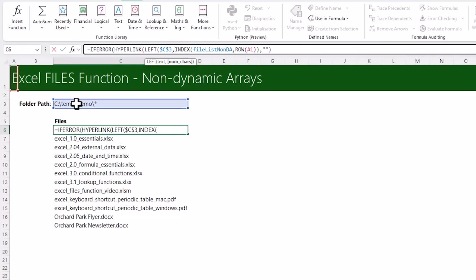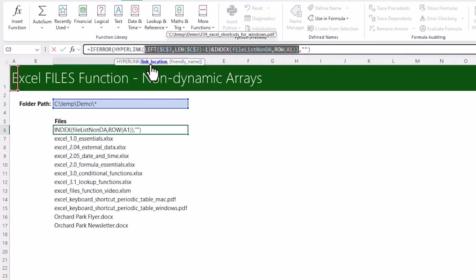How many characters to the left do we want? Well, we don't know how many characters are in the folder path. So let's use the length function, or LEN for short, to find the length of the text in this cell. And then we want everything except the asterisk. So minus 1 for the asterisk. Close my LEFT function. And then we're going to join it to the result of INDEX. And that's going to give us the full file path.